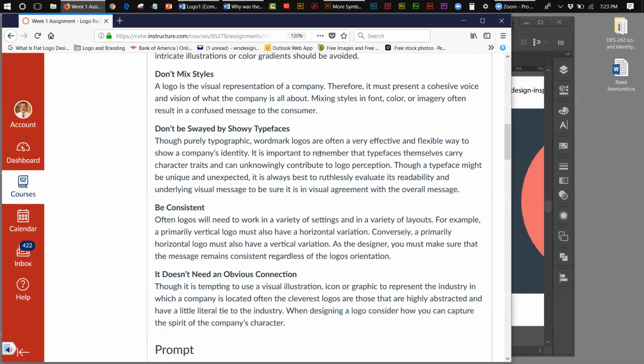It is important to remember that typefaces themselves carry character traits and can unknowingly contribute to logo perception. Though a typeface might be unique and unexpected, it is always best to ruthlessly evaluate its readability and underlying visual message to be sure it is in visual agreement with the overall message. There's another very important point here I'd like to make.